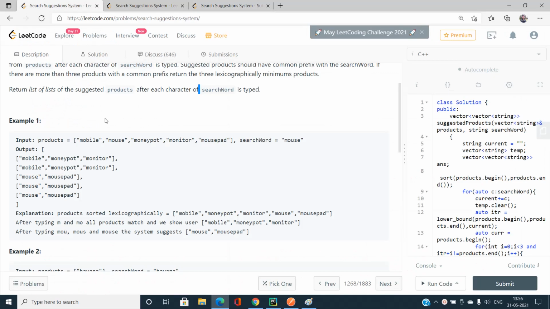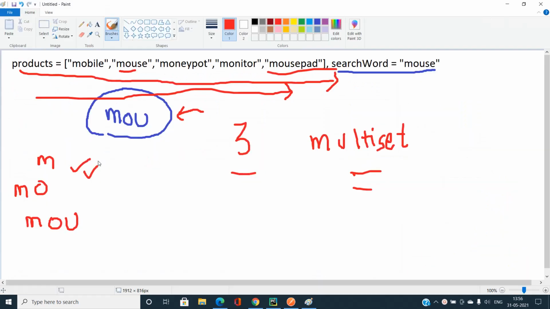So let's talk about some more interesting things. And what is that interesting thing? I'm just maintaining the multiset, so why not initially sort the products array? And how is this going to benefit us? Yes, it is going to benefit us. If we sort the products array, it means that the strings are already in lexicographically smallest order. If you sort the products array, what is my order? You can see mobile will come first, money pot will come second, monitor will come third, mouse is coming fourth, and mouse pad is coming fifth. The strings already come in the lexicographically smallest order.